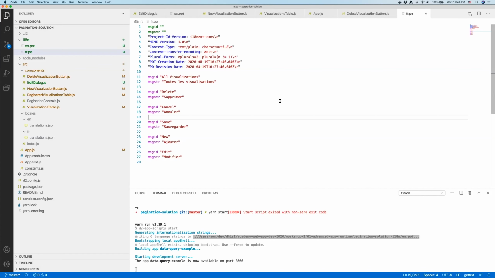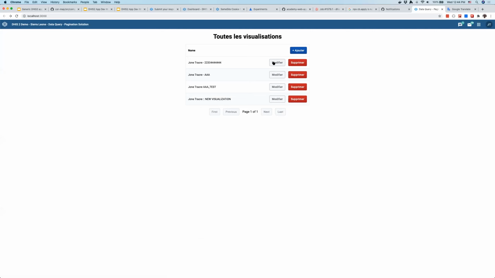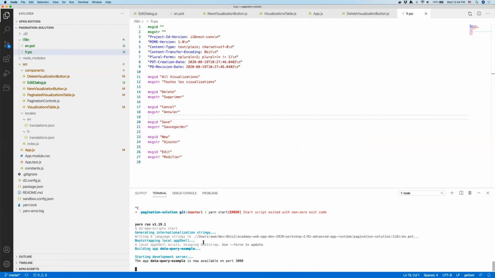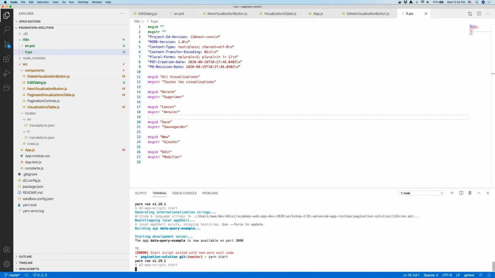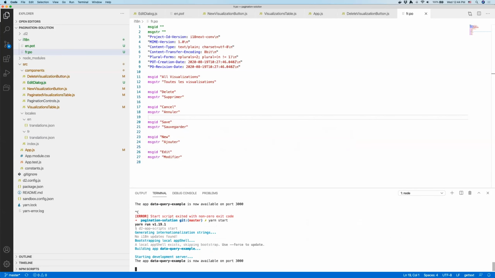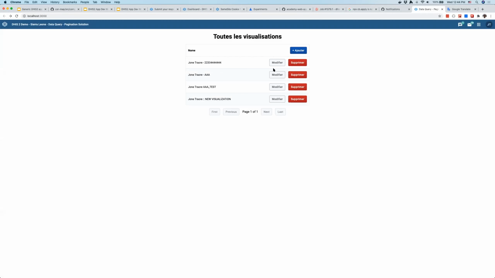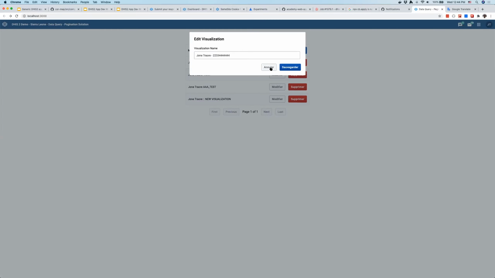So if we now just refresh this page, it's not going to pick it up because we need to restart the server. So we're going to restart the server here. This will reload. And now we have the French translation of that cancel string. So that was just a quick example of how DHIS2's i18n library works, how to use it in your application.